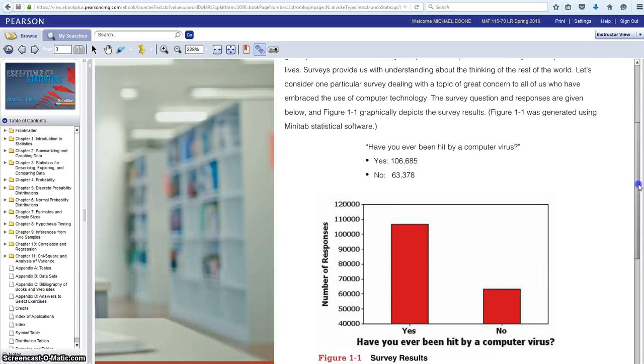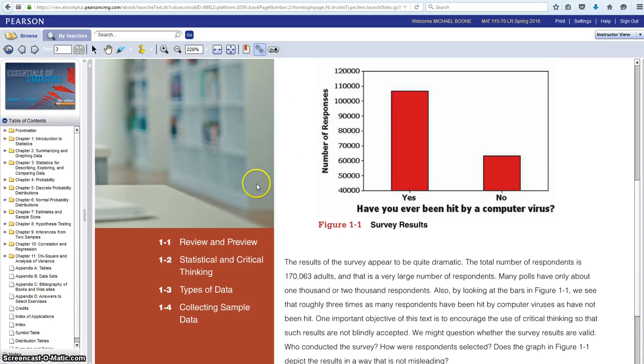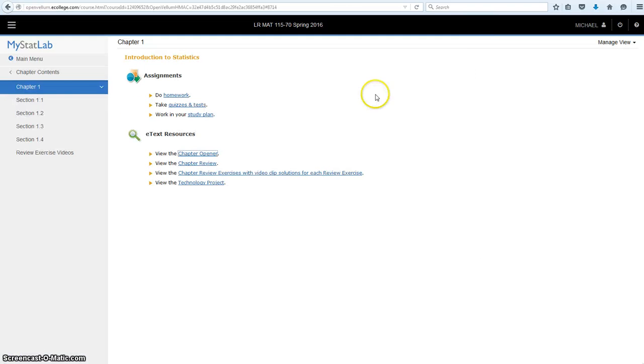Chapter 1 is more of a reading chapter. The first couple chapters are, and we will get more into the calculations as we progress through the course. So the book is available to you.